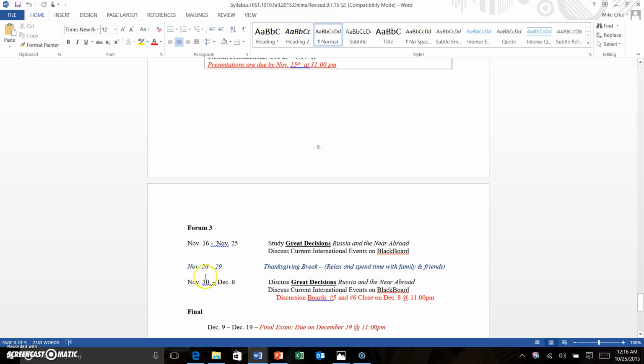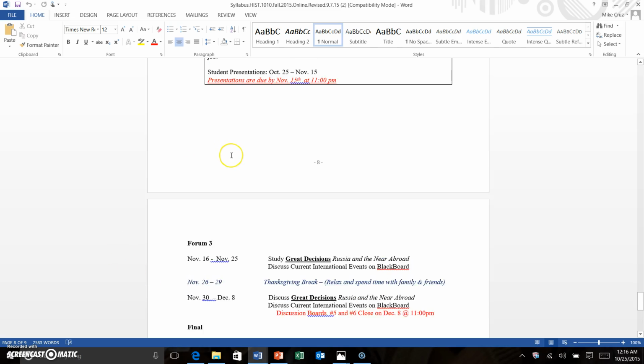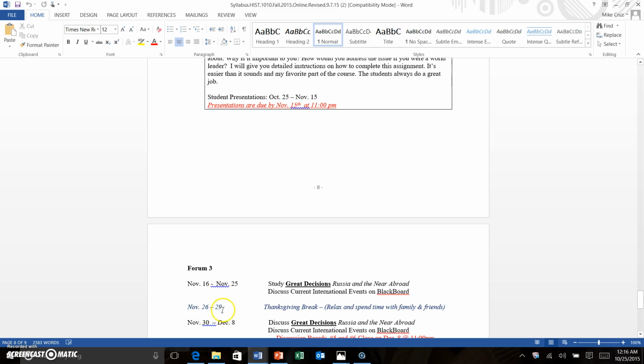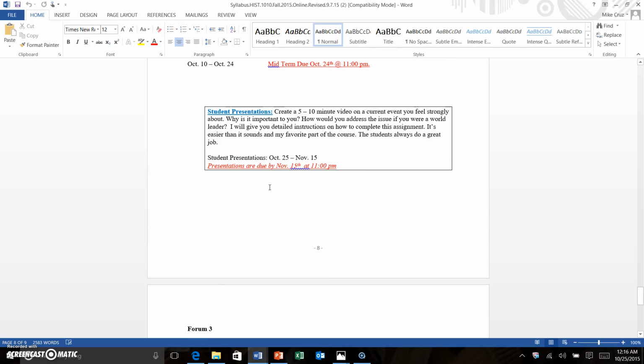None of us should really be working on these dates. Relax, recharge your batteries, and do what you're supposed to be doing, just relaxing, spending time with family and friends. Then we'll get back at it on November 30th. So I really want to make sure we stay on these dates so we can all have a few days off and recharge our batteries a little bit.